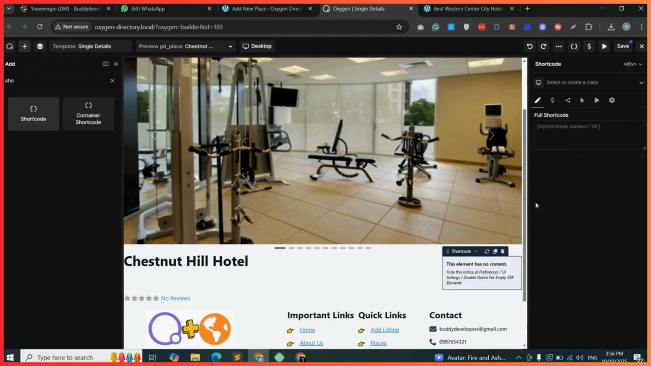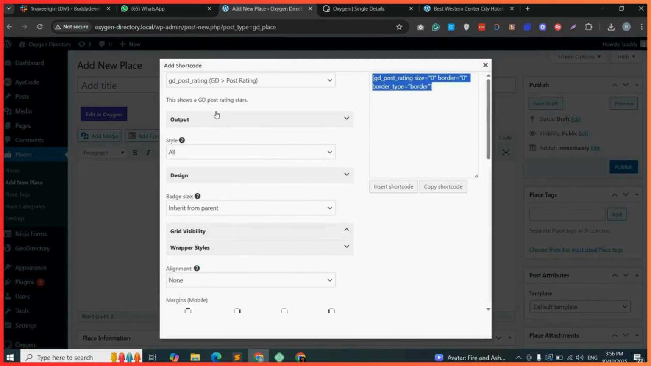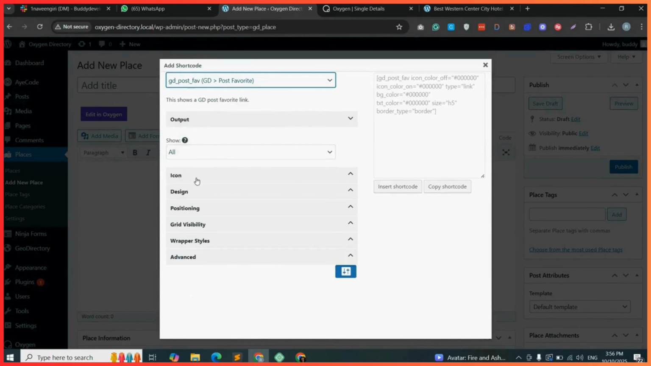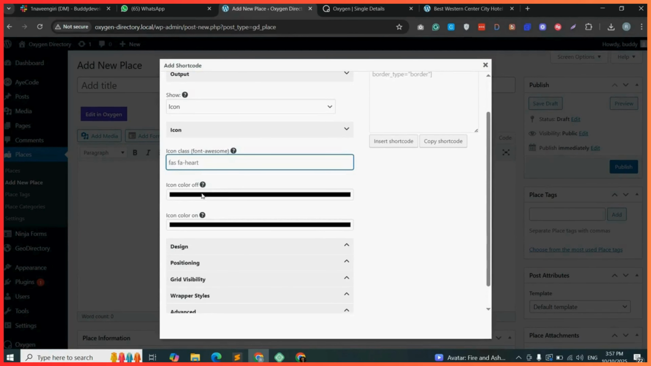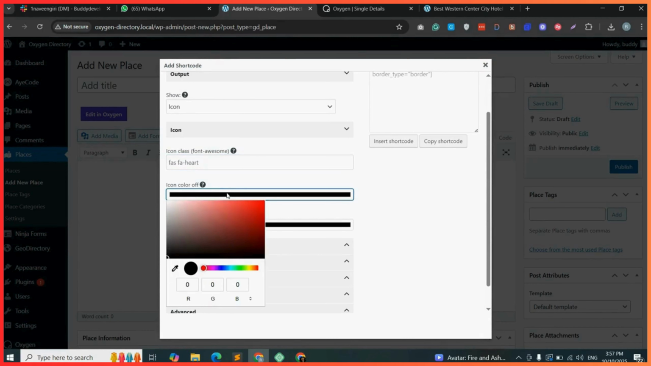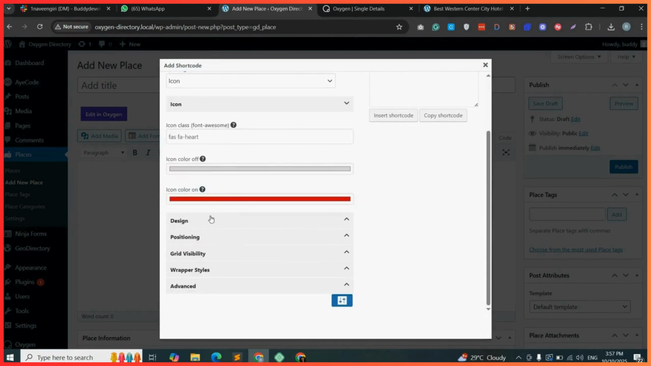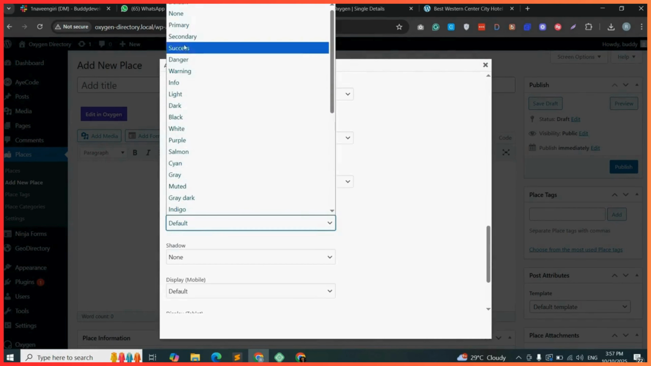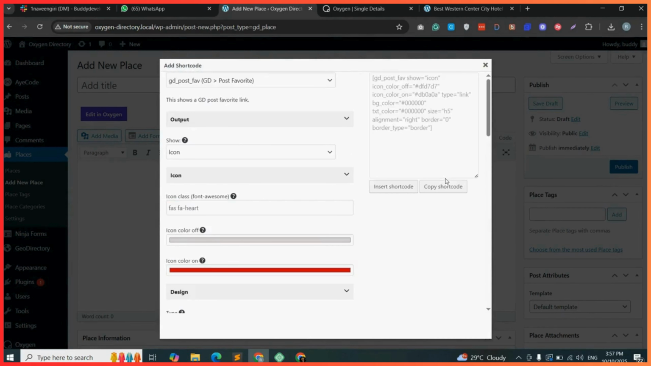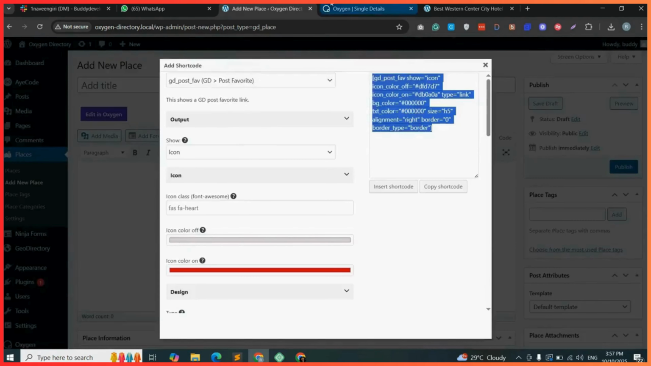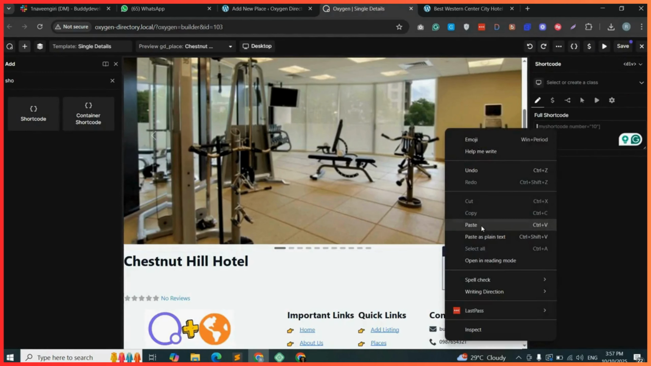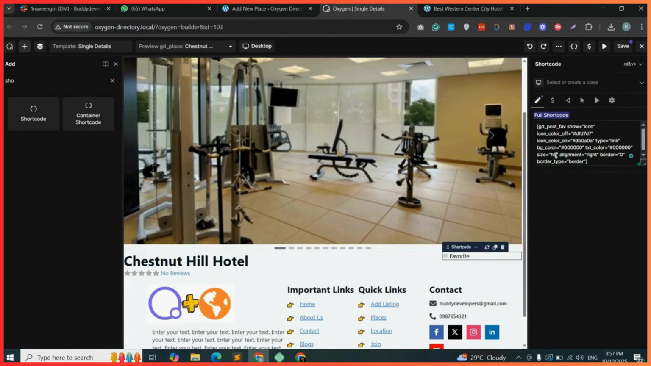So from here adding a shortcode block and taking the shortcode of post favorite. Coming on to the advanced settings, we are keeping the icon color of off as whitish gray and for on reddish. Keeping alignment right and border to none. Then copying the shortcode, coming back and pasting it in the shortcode block. Let's edit its h5 size to h3.